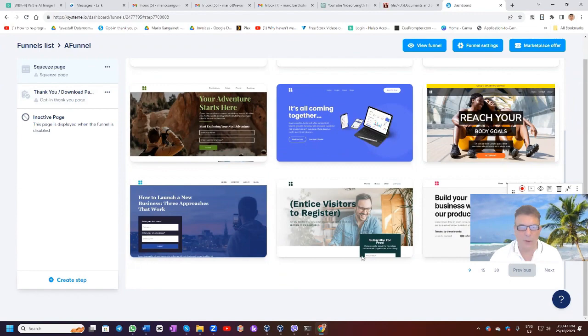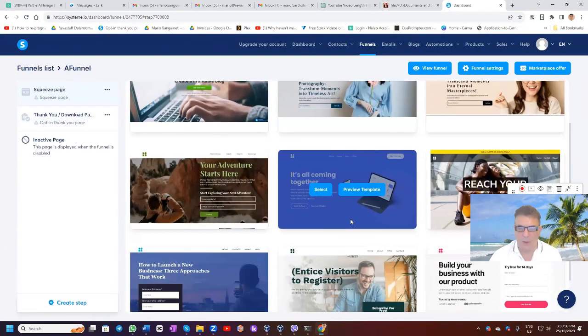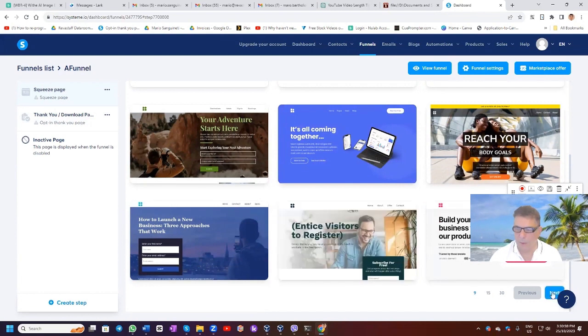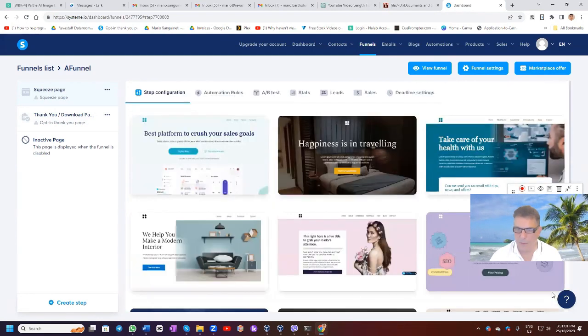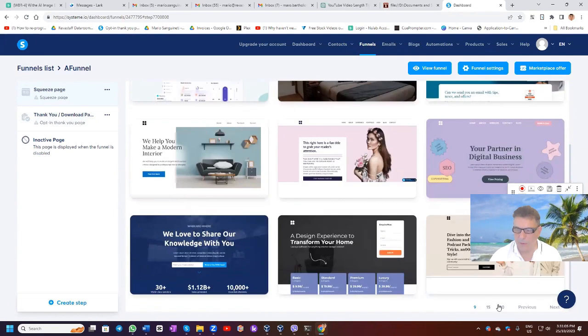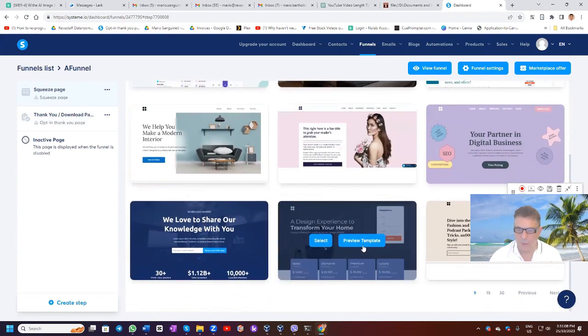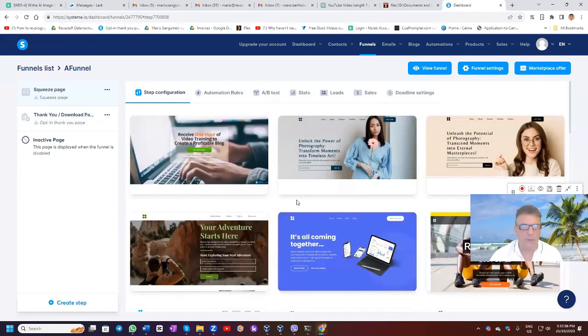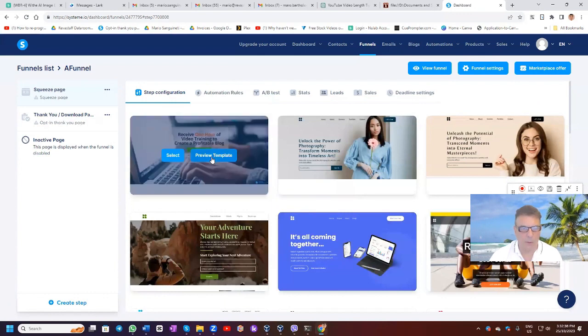Because this is your first time, you'll get the ability to select a template for your squeeze page, which is your first part of the two-step funnel. So it appears here that we have at least 30 different templates to choose from. So just play around and browse through, and simplicity is the best thing to do. You may have to choose a few times. So let's choose a simple template.